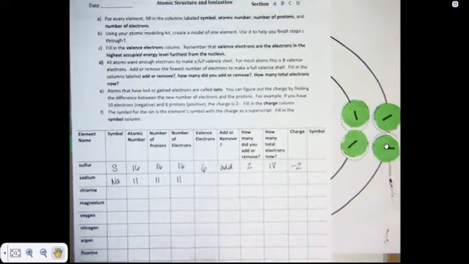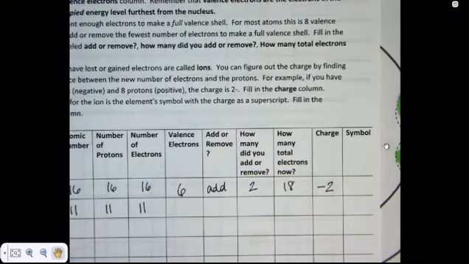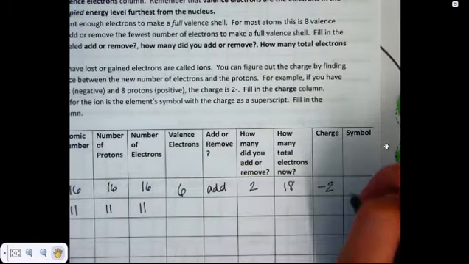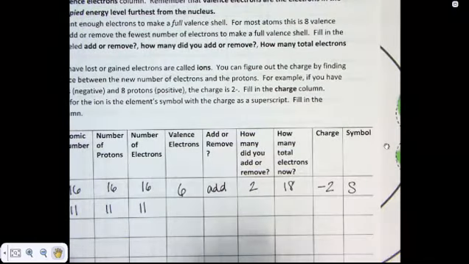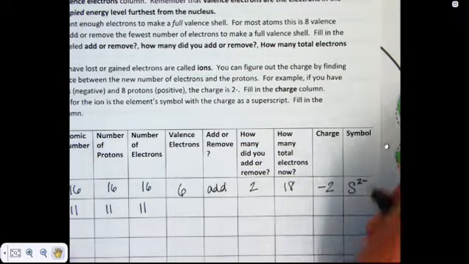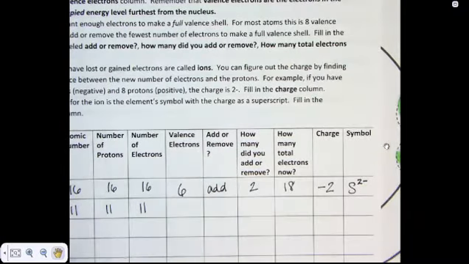And watch this. Let me zoom in a little bit so we can see a little bit better. The charge is -2. The symbol is the symbol of the element with the charge written like that. We're going to write the number and then the positive or negative. So we've gained 2 negative electrons. We get S2-.